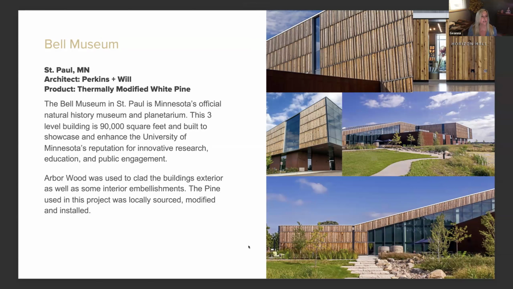This here is the Bell Museum in Minnesota, where we worked specifically with Perkins and Will. They wanted to use white pine. We as a manufacturer don't have white pine. We use a southern yellow pine, so it's a clear grade. They wanted something very knotty. And there's a lot of white pine in Minnesota.